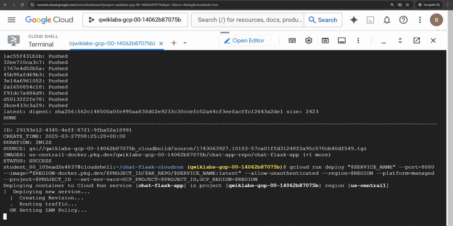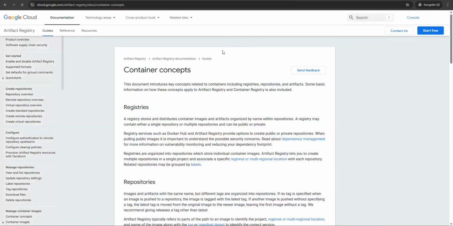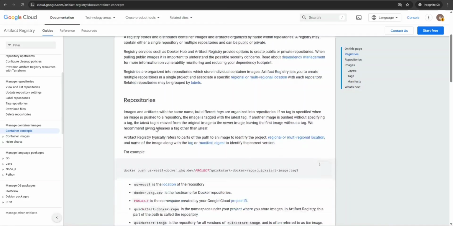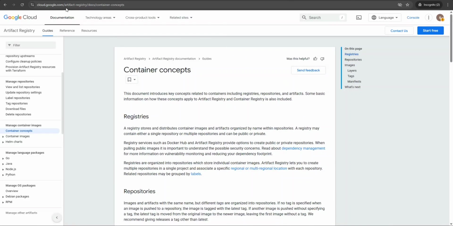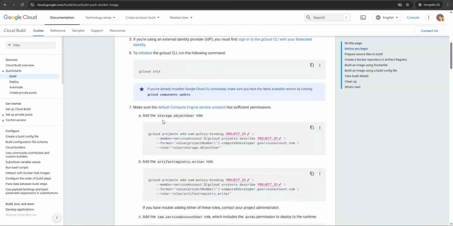So you can also read up the documentation on Artifact Registry. Let me get that. Let me put that here. You can read up this documentation on Artifact Registry, cloud.google.com artifact registry. So you can read that up, and also the documentation on Cloud Build. You can read all that up.